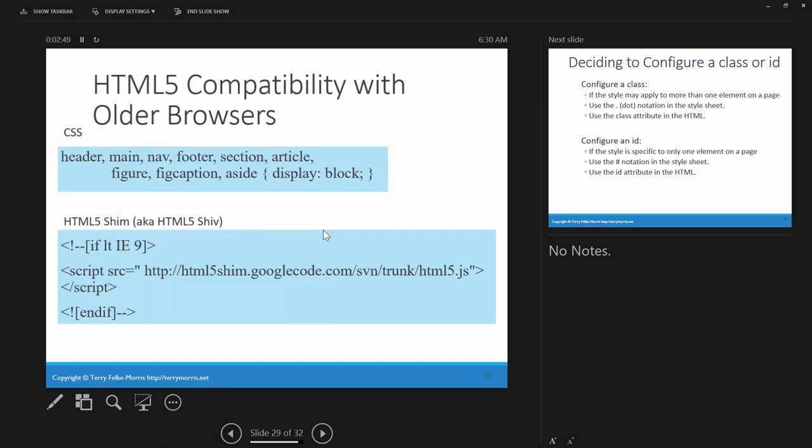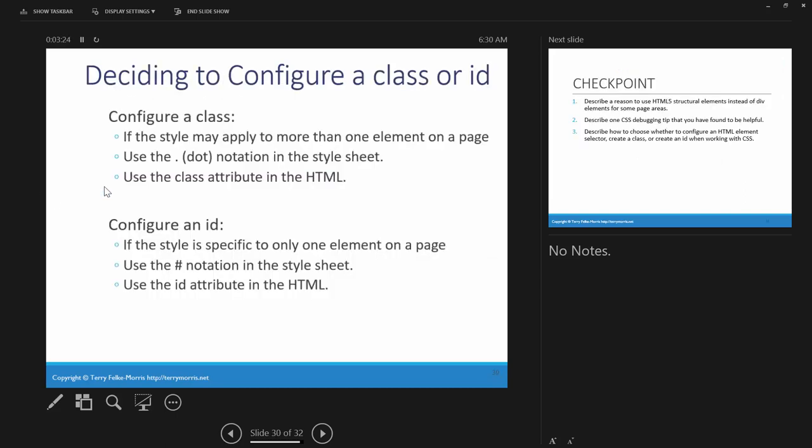All right. HTML5 compatibility with older browsers. Sometimes you put things like this on the top, which just says, hey, if you don't know what these tags are, just display them block. Don't worry about it. They call it an HTML5 shim. I've always known it as an HTML5 shiv. What this says, basically, is if you're using Internet Explorer that's less than version 9, and you don't understand what a tag is, basically just ignore it. Now, I'm being very general there, but that's pretty much what it is.